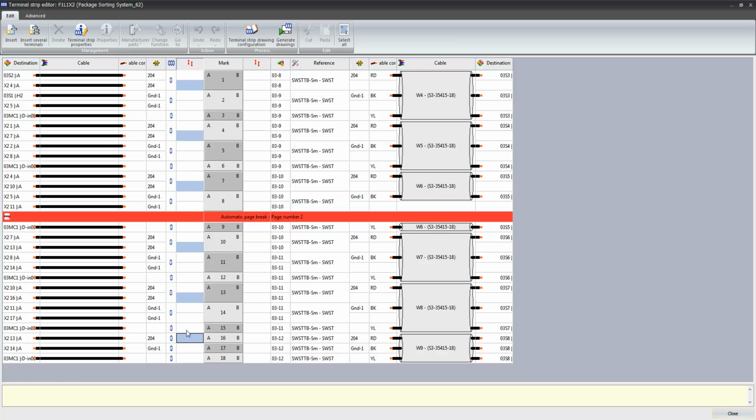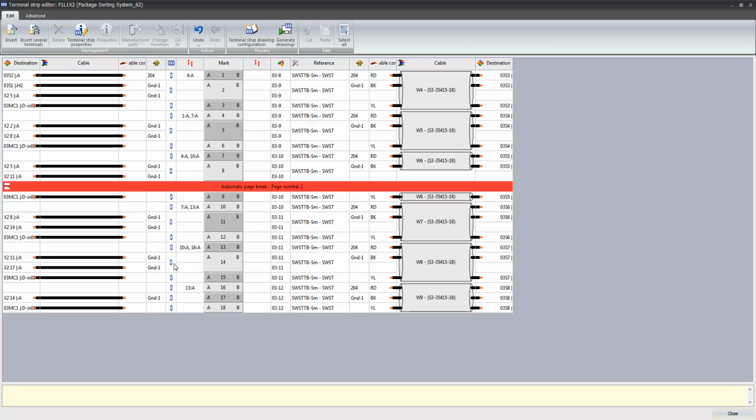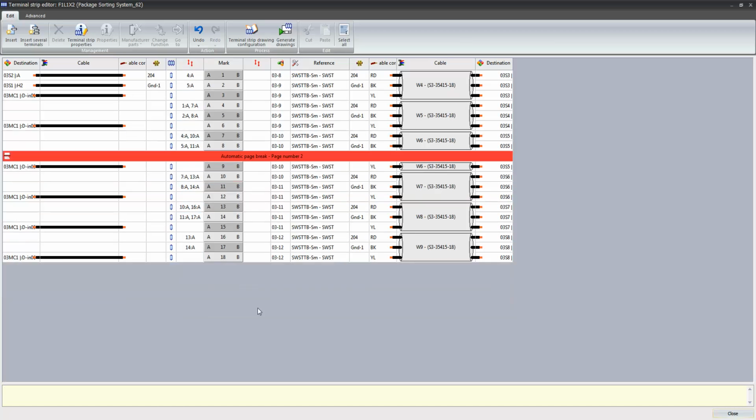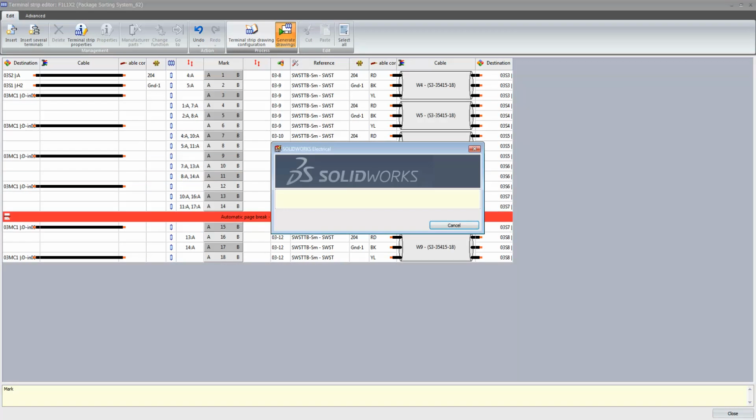So you can see I have all six of those selected, create bridges, and we'll do the same thing with the ground, which is just going to be terminals directly below the ones that have bridges now. Create bridges. I'm going to regenerate the drawing.